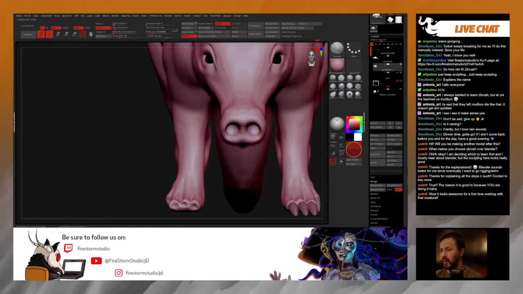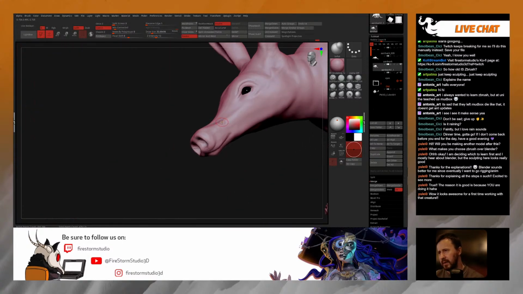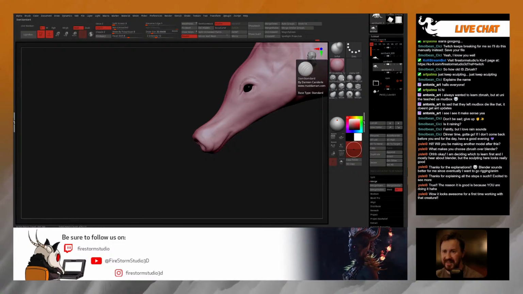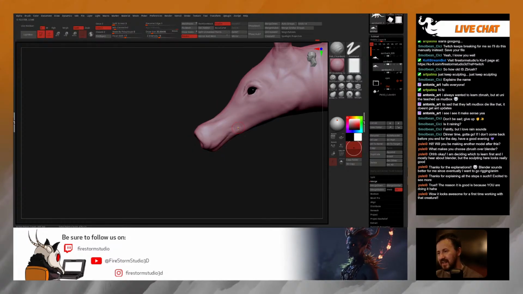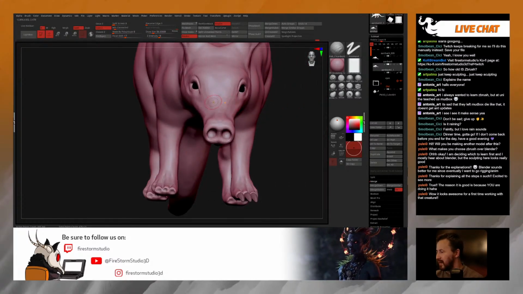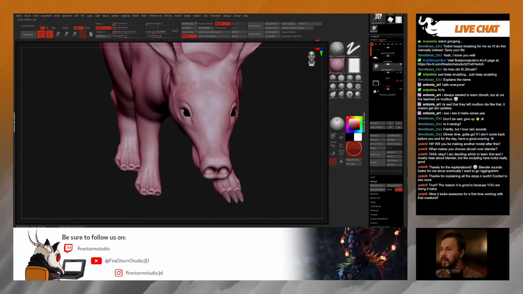You can see why they're called earth pigs. I believe that's what aardvark translates to in Afrikaans, is earth pig. It's a good name. So we need to bring that up to there.